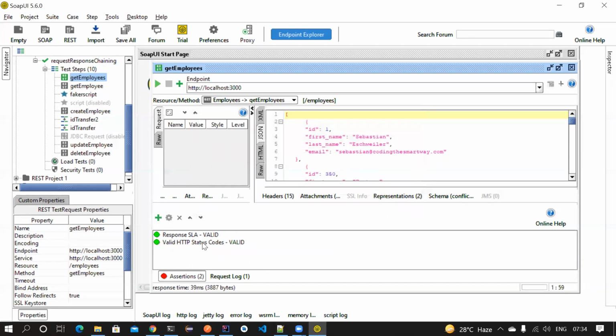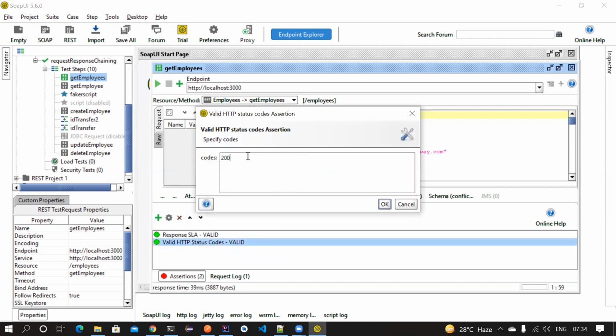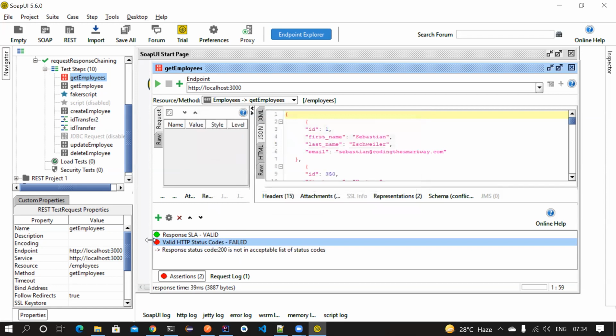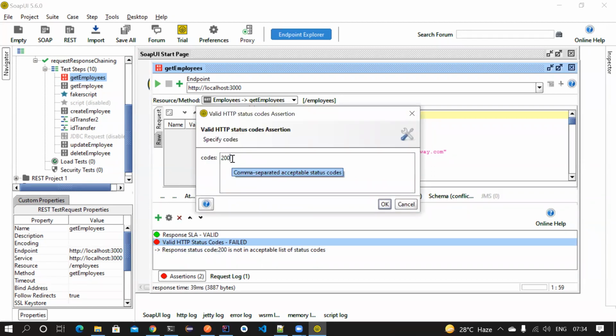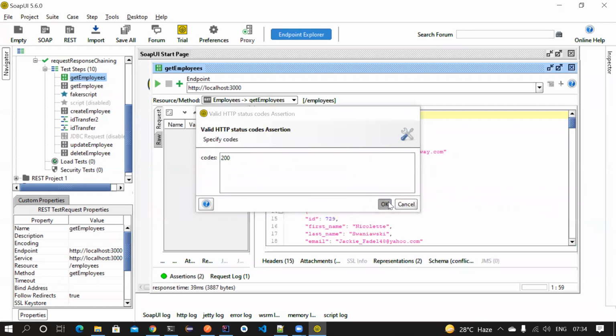So I am also doing status code checks. Suppose you give 201 instead of 200, now it is shown in red color. The last run is failed. Response status code 200 is not in the acceptable list of status codes. Whatever you have mentioned is not there, so you can change it. It will also tell you whether it is a pass or fail.